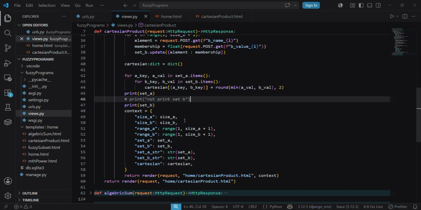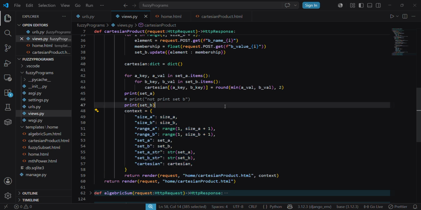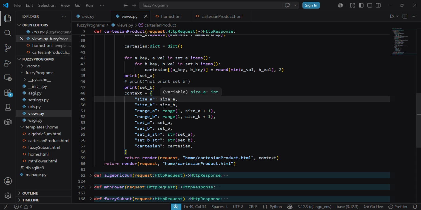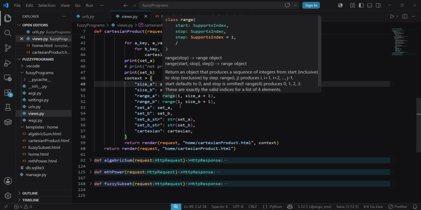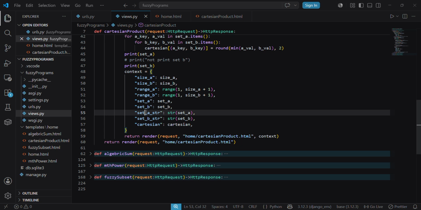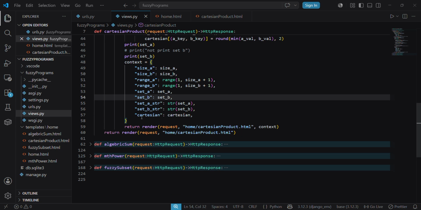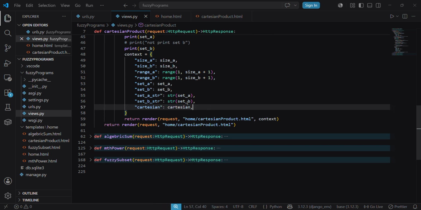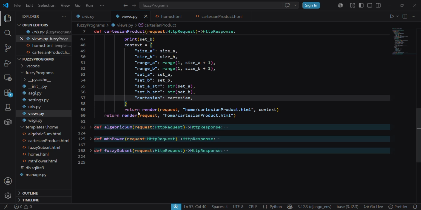Now what are we sending in the context? Size A and size B, the range, or else the upper part, meaning the generated fields, will be lost. That's why we need the range function also. We need to send the set also, or else we cannot show it. We are printing the set in the form of a string, so we need to convert it into a string, or else how can we print it? You will see I'm printing it, and we are also sending the Cartesian dictionary, where our main Cartesian product logic is, and we are rendering.